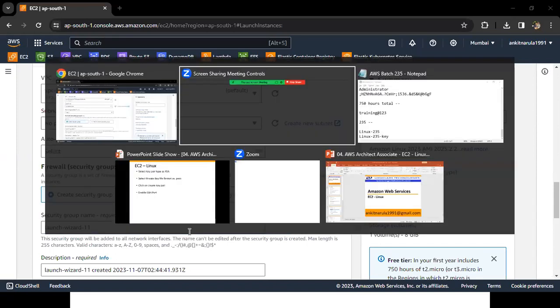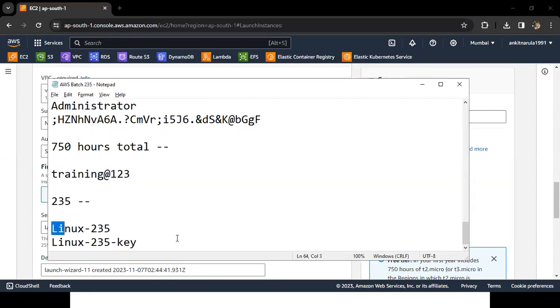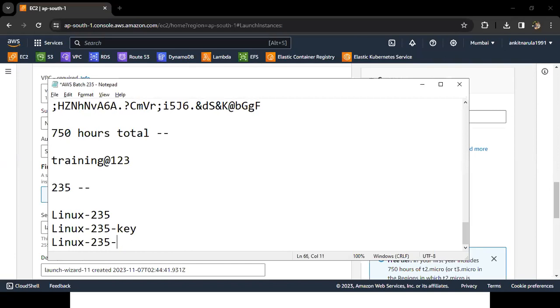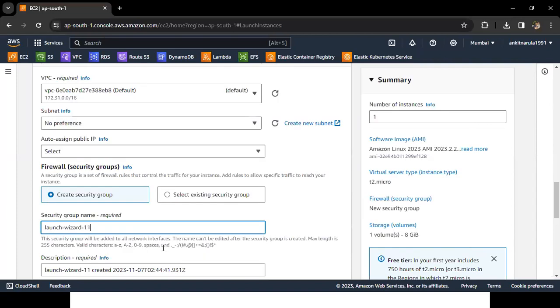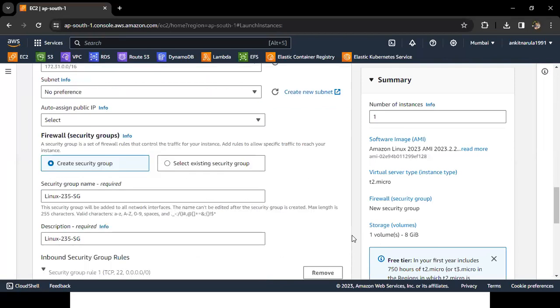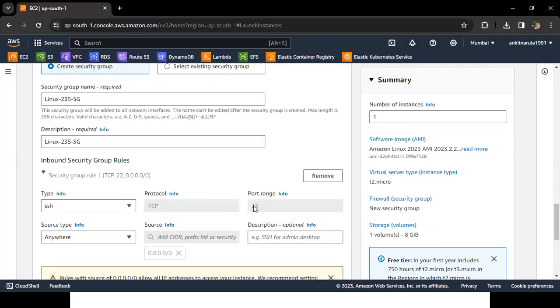And here I'm giving the name. Name can be any name. You can even give your name also here. And SSH port is enabling port 22. Done. Scroll down.